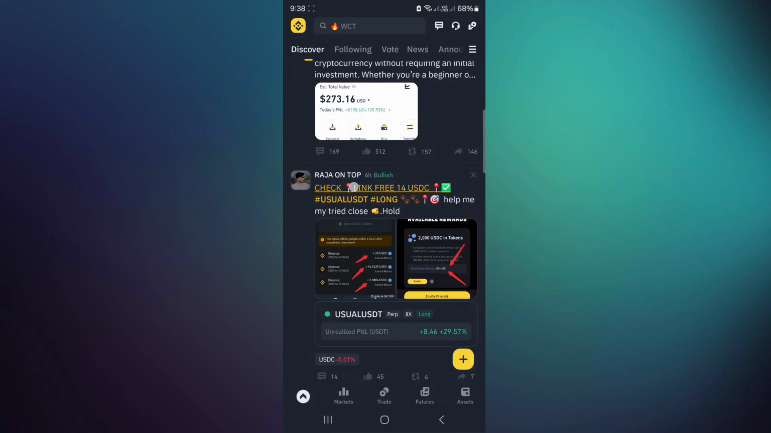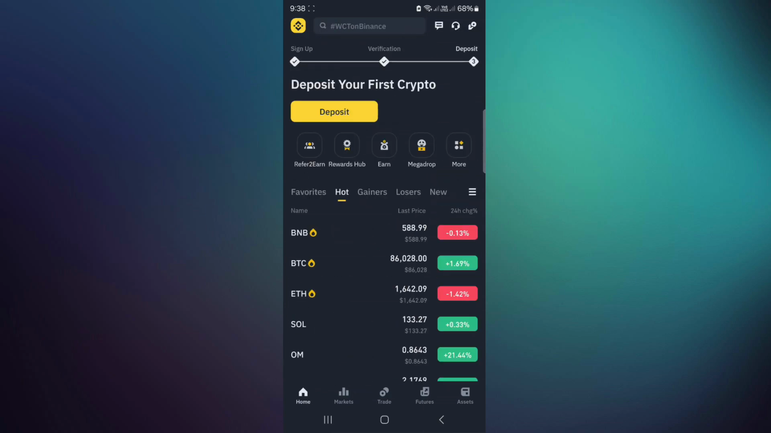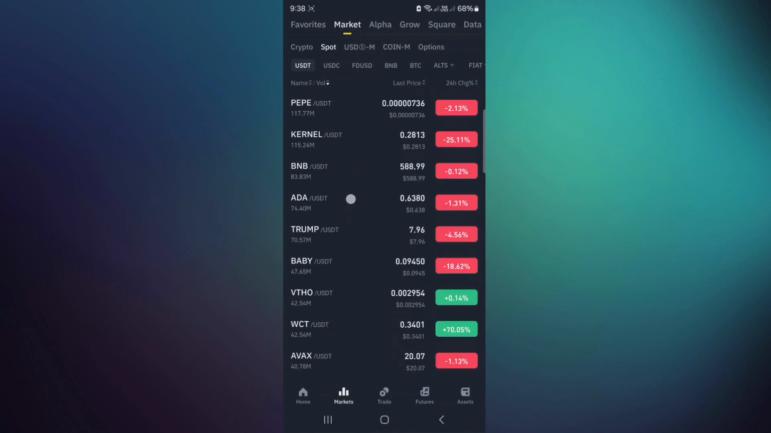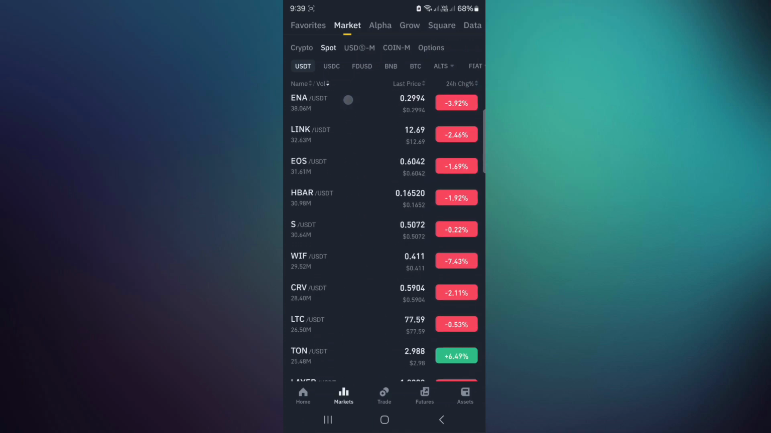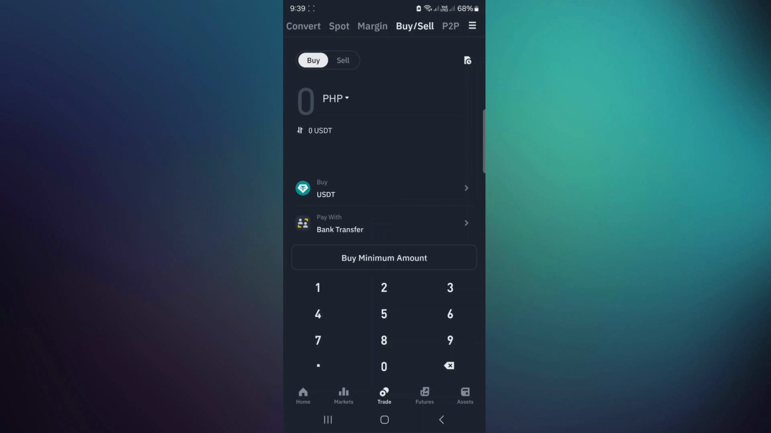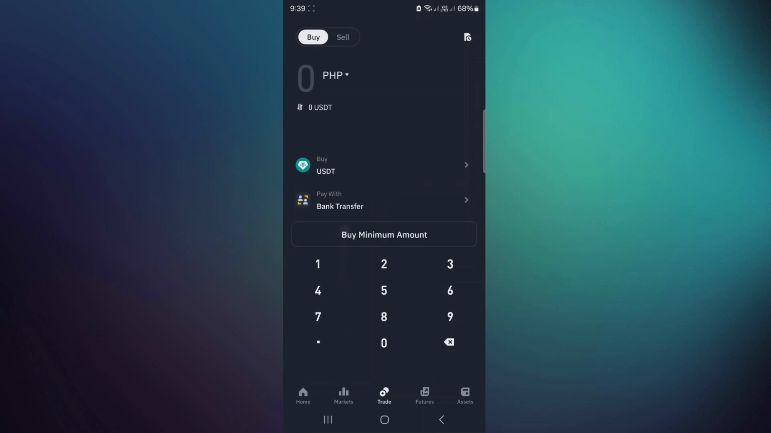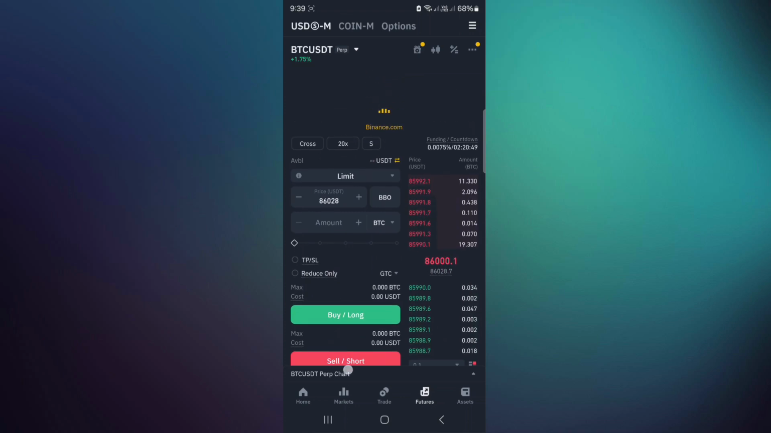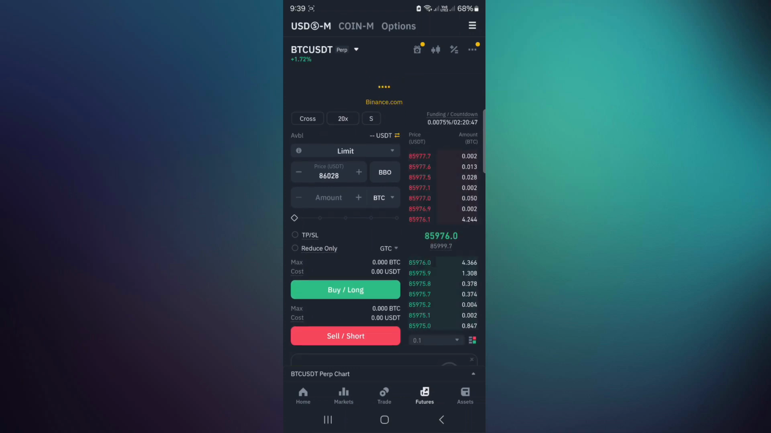So first, let me introduce to you what is Binance. Binance is a leading cryptocurrency exchange where users can buy, sell, and trade a wide variety of digital assets. It also offers various services like crypto wallet, interest earning opportunities, and tools for making investment decisions.